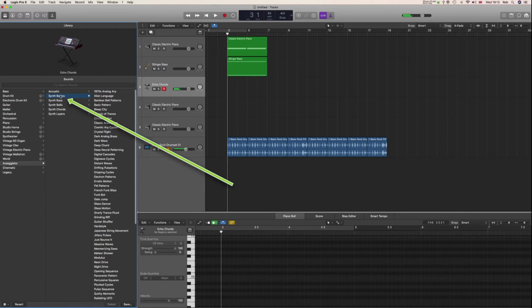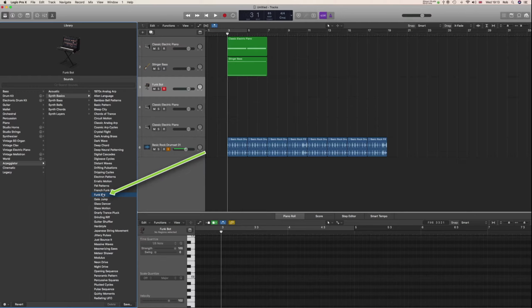I'm going to just try synth basics. There's hundreds of these. So let's try this one. That's quite nice. I'm going to try Crystal Flight. Again, I find that a bit too busy for anything musical. Now, how about this funk bot here? Yeah, I quite like that.